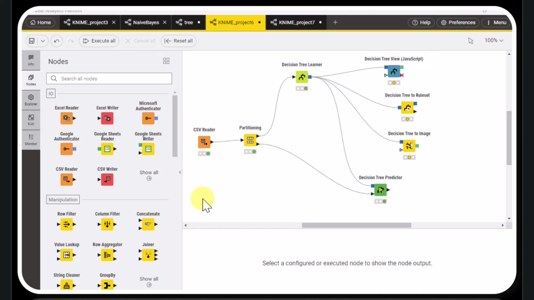In this video, we are going to learn how to build a decision tree using the KNIME Analytics platform. Since we are familiar with creating workflows using KNIME, we have a complete workflow available in front of us, and I will explain to you each of the nodes and how it works.